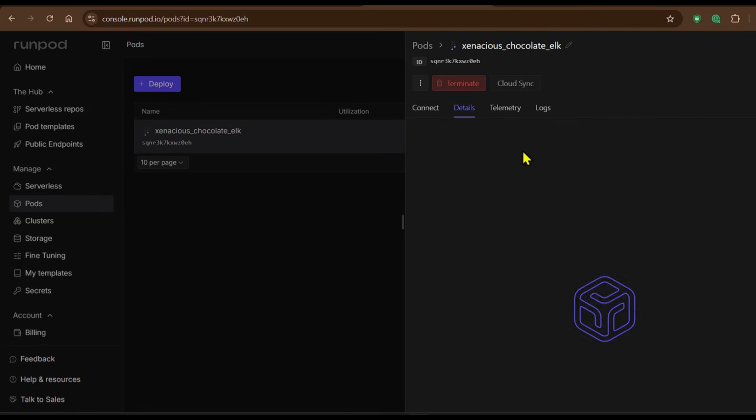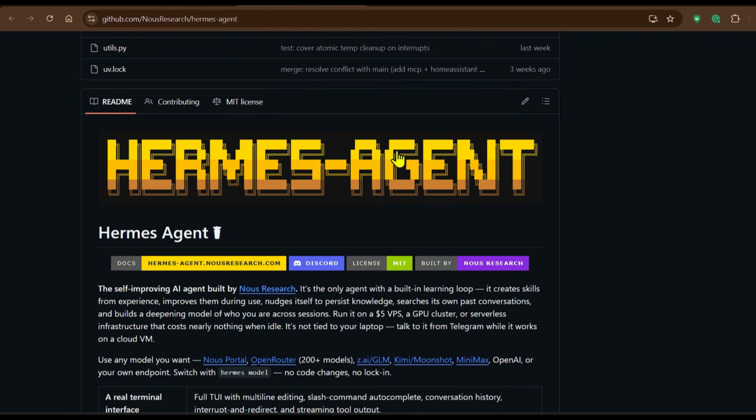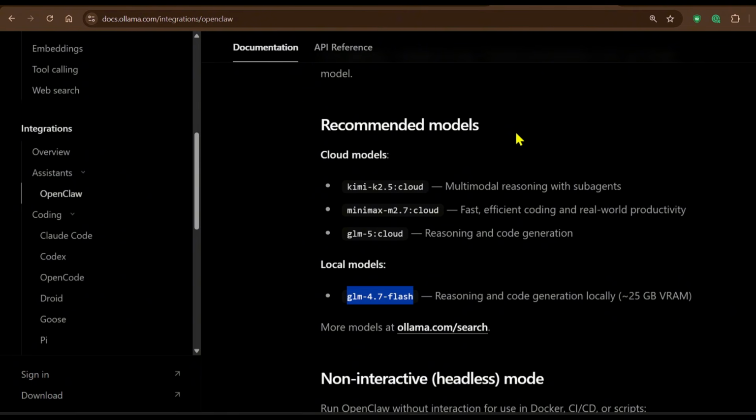If you have a good and powerful GPU, you can use that GPU locally, but since I don't have one, I'm going to use RunPod. And the best models for running these AI agents like Hermes Agent would be the ones recommended by OpenClaw and Ollama. You can see on their guide that these are the good models that you can use. So Kimi K2, which is a very large model on the cloud, Minimax 2.7 on the cloud, GLM5 on the cloud. But you can use this model. This model is really interesting and you can use it locally because it just needs 25 GB of VRAM.